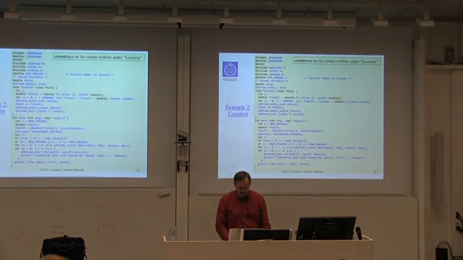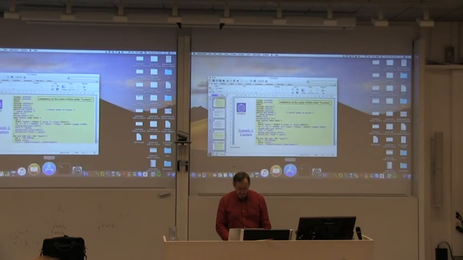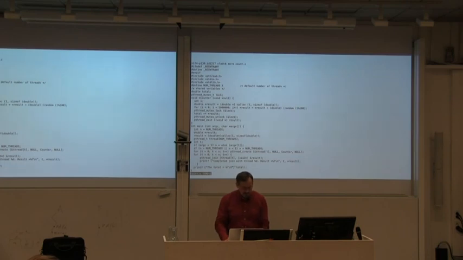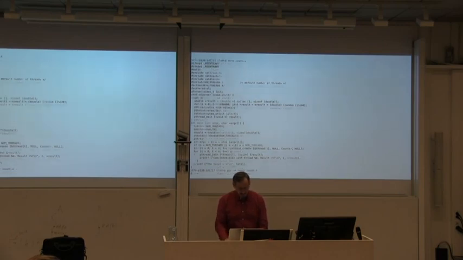I have also this example over here. Counter, I think it's called. Yeah, this one. Okay, let's compile it, count.c, and execute it.